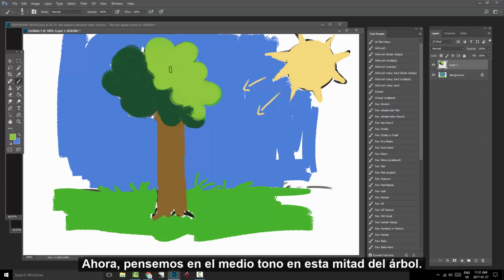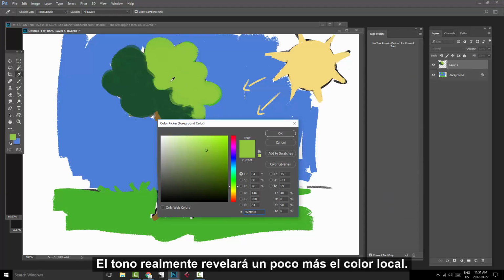Now, let's think about halftone in this tree. Halftone is actually going to reveal the local color a little more. The local color is going to be allowed to come through in halftone. And the reason why is because, if you remember from our value lesson, halftone is where the form is turning away from the light. Now, if a form is turning away from the bully, it's not going to be able to bully it as much. But because halftone is still in the light, the bully still influences it.